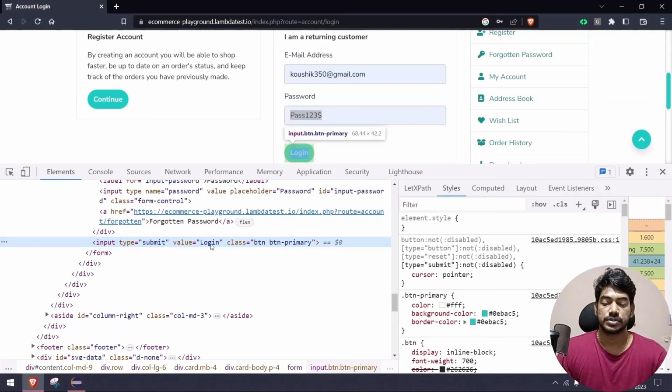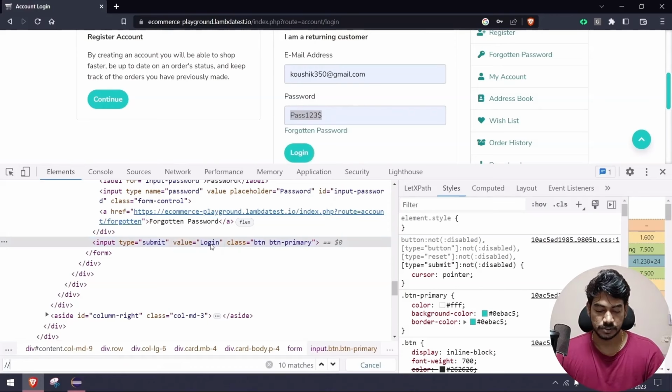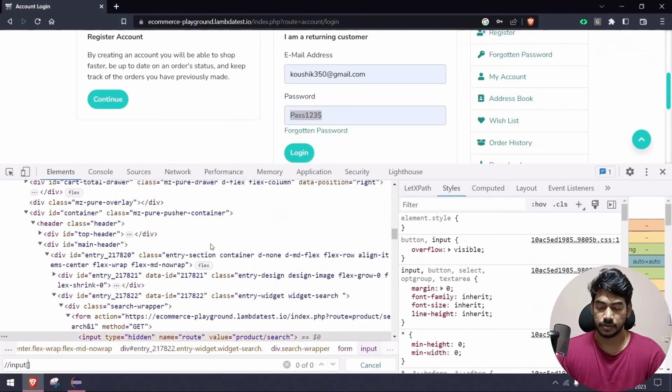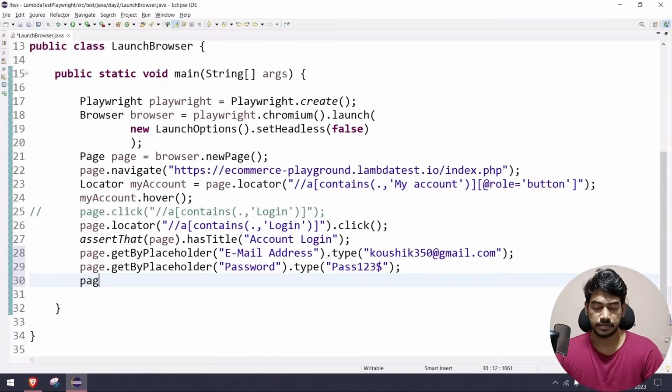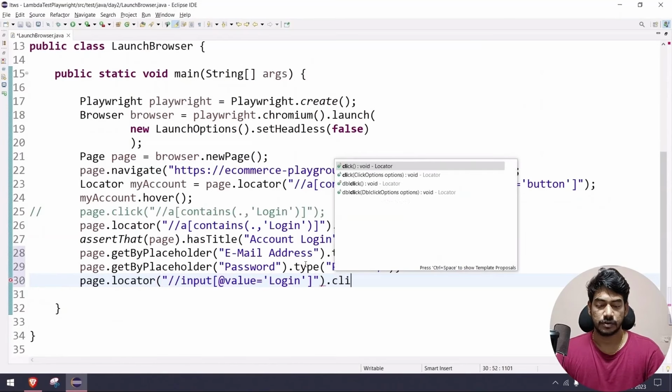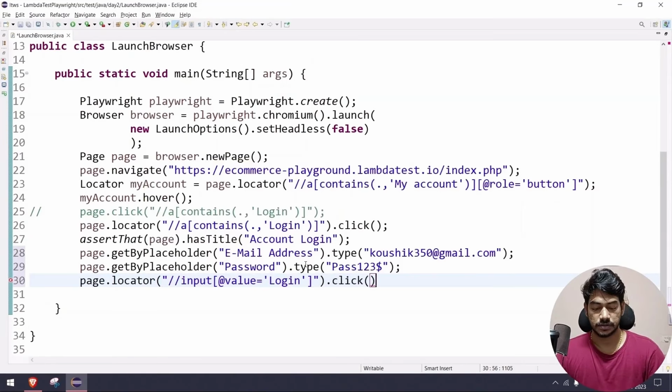I'm just going to take the XPath of this, so let me do that very quickly. So /input and then followed by @value equal to login. So 1 of 1, of course it's correct. Then I can say page dot followed by locator and the locator value, and then followed by dot click. So that's it, pretty much done.